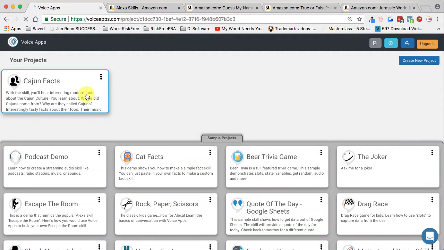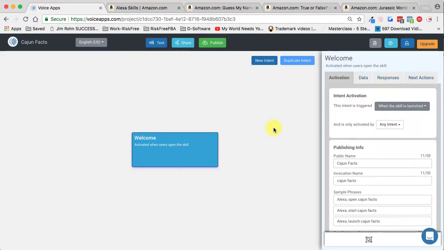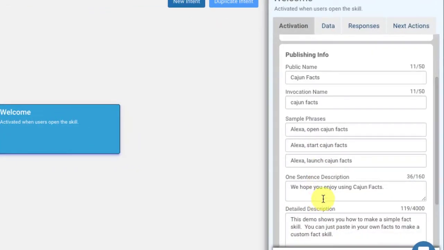Now, I'll open this up, and it's important that we look at the Activation tab. Now it's time to make sure that all of this is correct. So we'll take time to look at each field to make sure it has the right information. However, it's important to note that a lot of these fields have limitations. Amazon says that you can use up to 50 characters for a name. So your name has to be short, and that includes spaces.